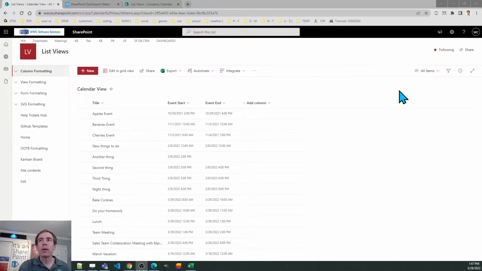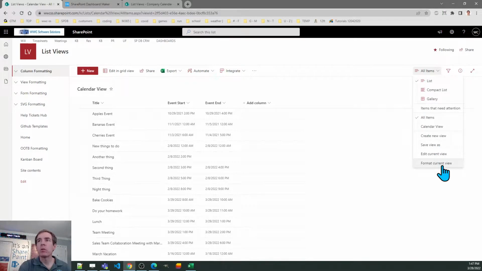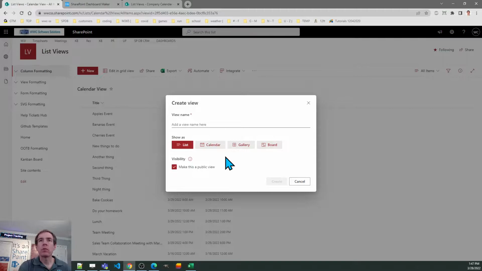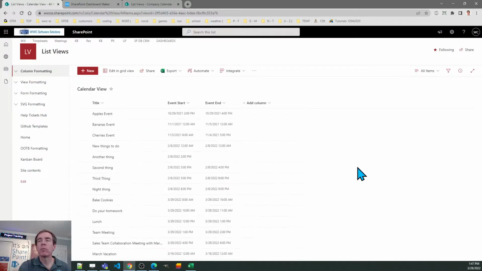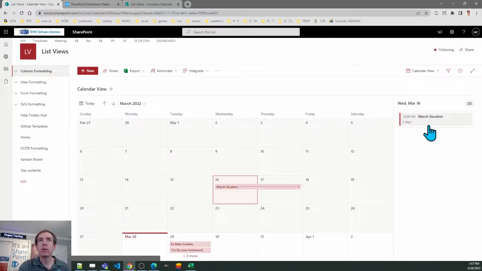In SharePoint, when you have a list like this, as long as it's got a start and end date, you have the option to create a view, and there is an option for calendar. I've already done that step, and I have a view I've created called calendar view. This is the option provided to us in SharePoint for modern lists.